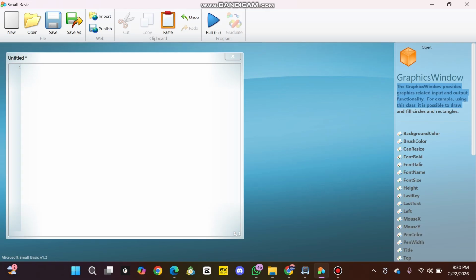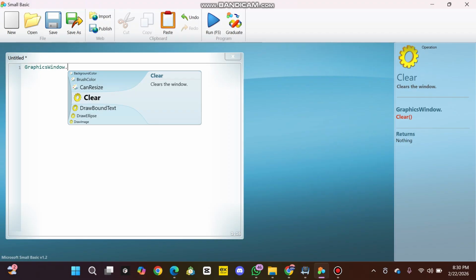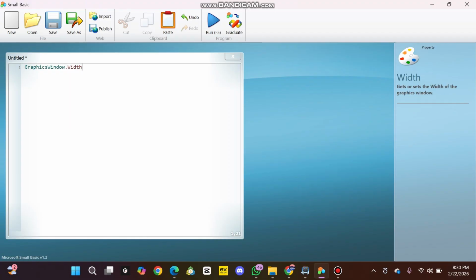Now, let's see how our graphics window is going to look, and how the game is going to be shown. The first thing I have to do is type in graphics window, enter, type. Then there is an IDE, basically, and what you're seeing here helps save us time from typing something very long. I just use my arrow key to select what I want and press enter. So I click on width, and then I'll have 400.